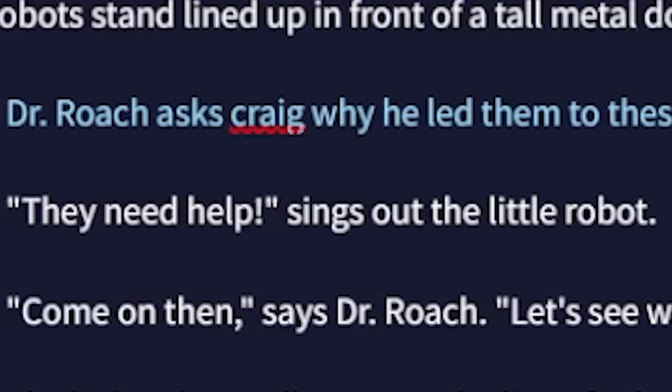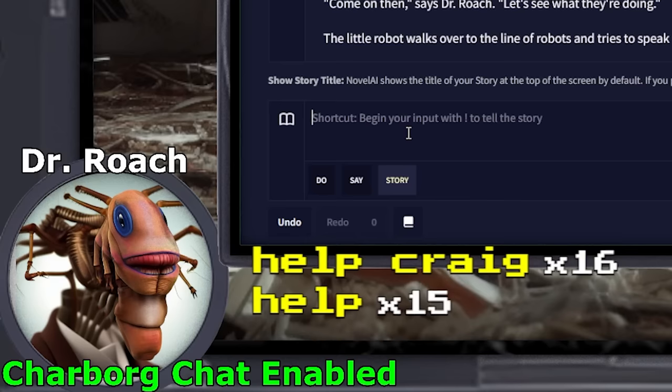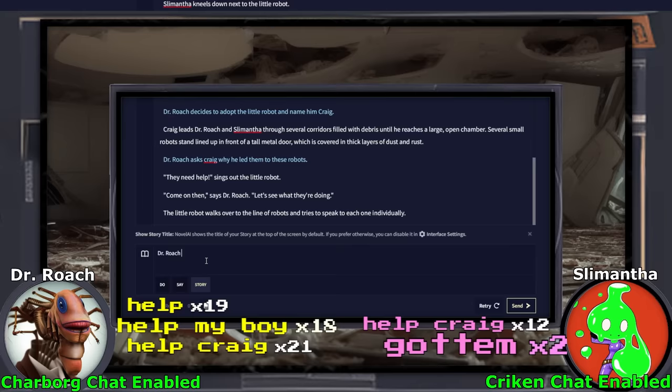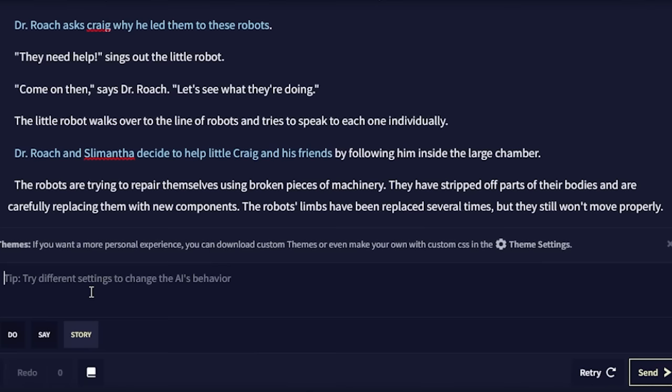They need help, sings out the little robot. Help! Help my boy! Dr. Roach and Slimantha decide to help little Craig and his friends. Oh, thank goodness. The robots are trying to repair themselves using broken pieces of machinery.